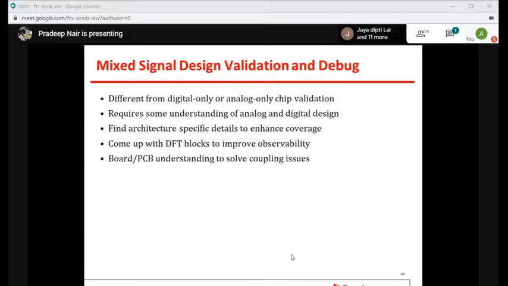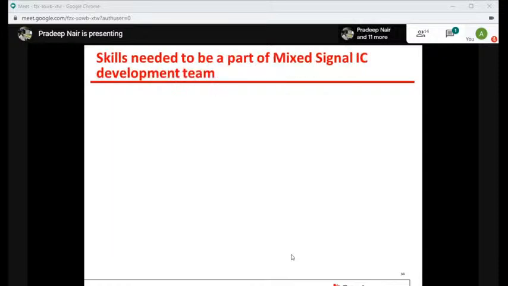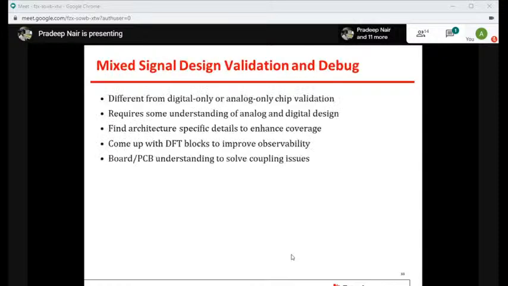And board and PCB understanding to solve the coupling issues is the next level, where you have to see how the usage can sometimes limit the performance. So those things have to be taken care of. So this is all about what we have covered so far.